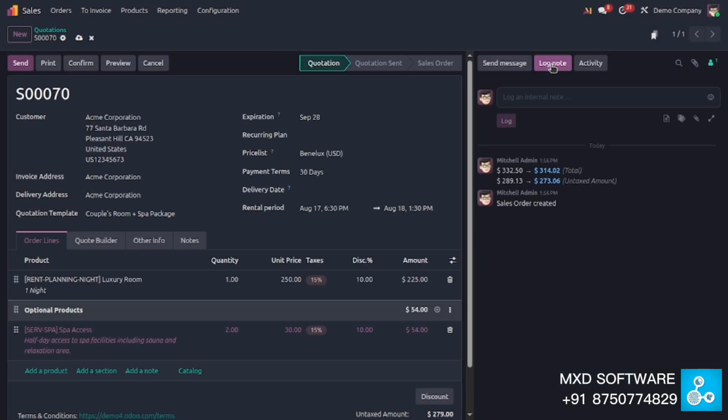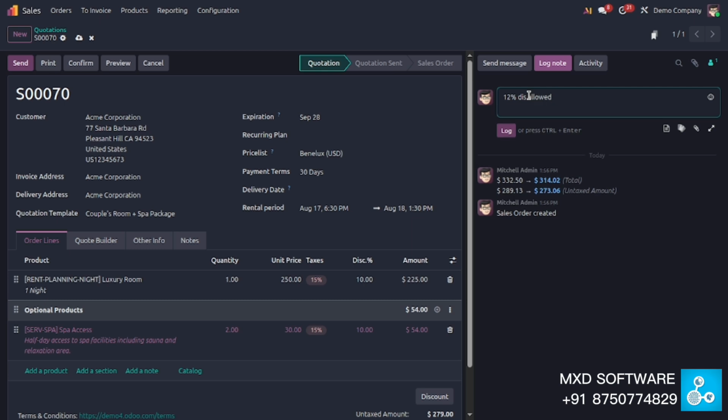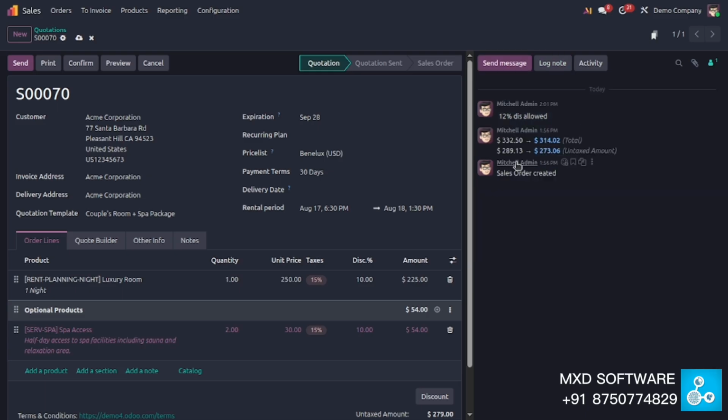Now let's jump into log notes. In log notes we can write something, let's say 12% discount allowed. So I can log this. So here it is. You can see that this log information will appear here, right? This is permanent information. Once you go back and come again, you will see this log message right here.